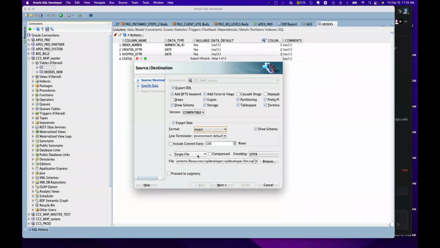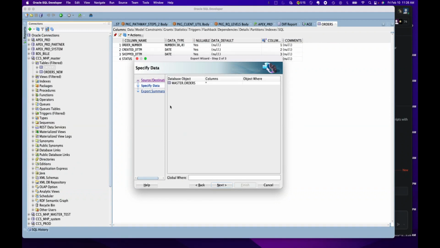And then you've got a choice. Do you want to go to a file, or in my case, I'm going to dump it out to a worksheet so we can see what it does. I'm just going to click next. And it's just confirming, hey, it's going to dump this table named the orders table. It's going to get all the columns. We don't have a where clause.